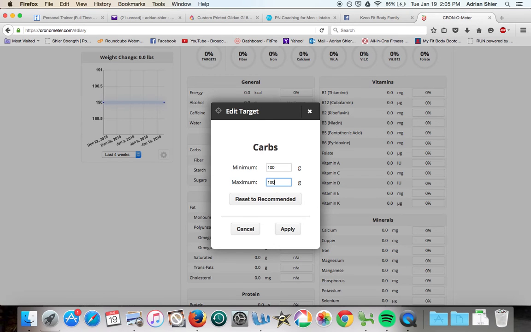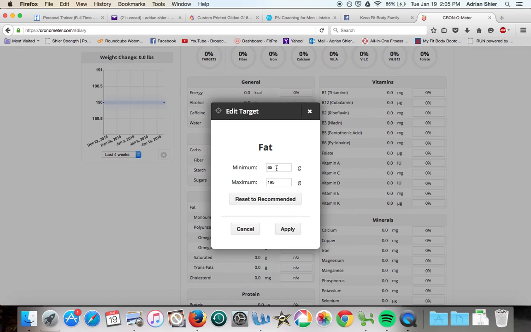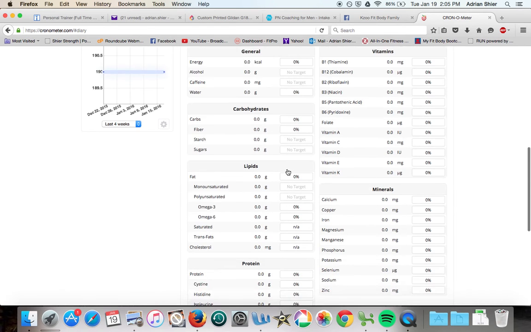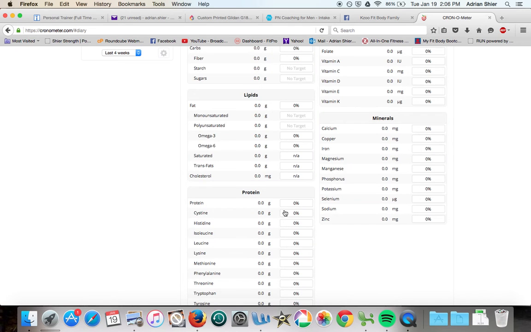The minimum and the maximum don't actually have to be different. They can be the same. So that's up to you. So we're going to do, let's just say, 65 to 70 grams of fat, whatever, and then we'll do 90 to, whatever, 100 grams of protein. So now you have these set.